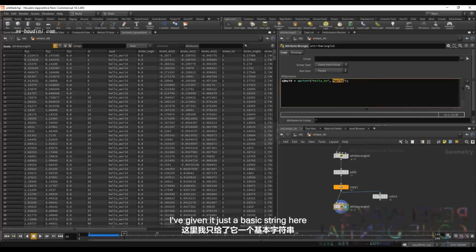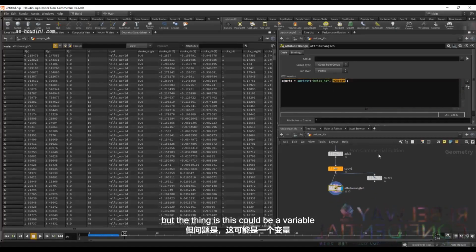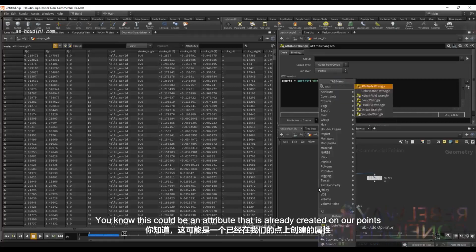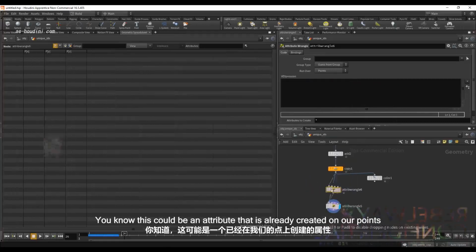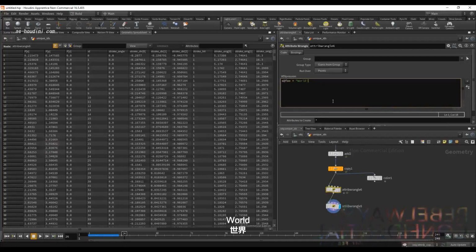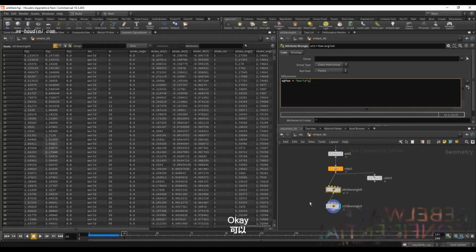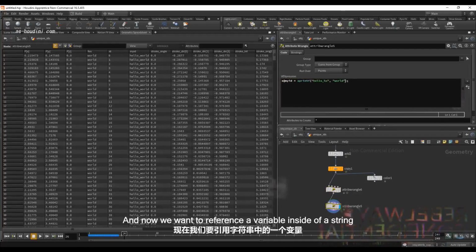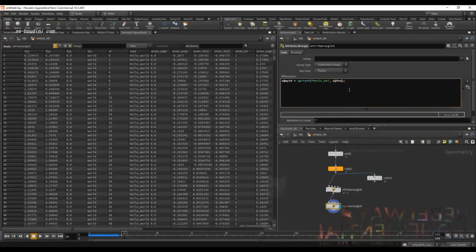Now I've given it just a basic string here. I could have typed the words hello world, but the thing is, this could be a variable. This could be an attribute that is already created on our points. So we maybe already have something here that has created s@foo equals world. And now we want to reference a variable inside of a string. So we want to say s@foo.